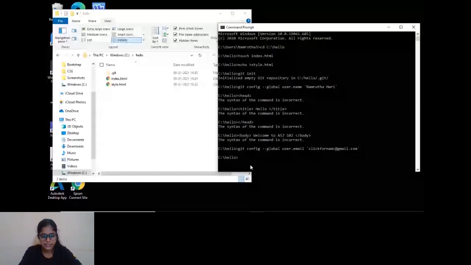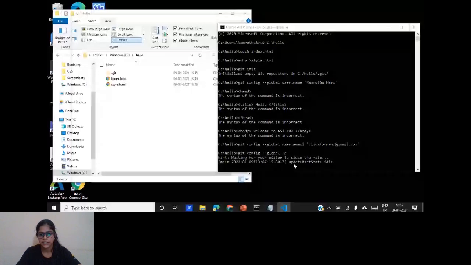So let's see what has actually happened. We are going to write git space config hyphen global space -e. What this will do is show you what has actually happened with what I just typed. It will take a time. For me, VS Code will open. For you, the virtual machine will open up because I have connected my Git with Visual Studio Code. So it will take some time.